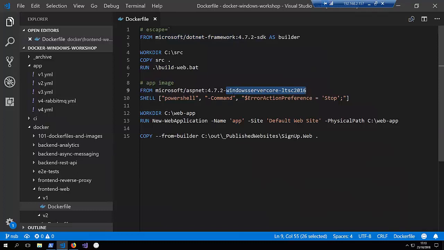It's got IIS installed, it's got .NET 4.7.2, it's got ASP.NET already installed and configured. So this is all my prerequisites to run my app. It doesn't have any of the SDK because I don't need that anymore. That's all finished with from the first stage of the Docker file.